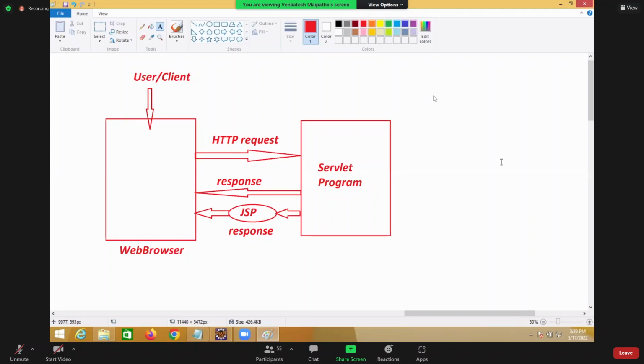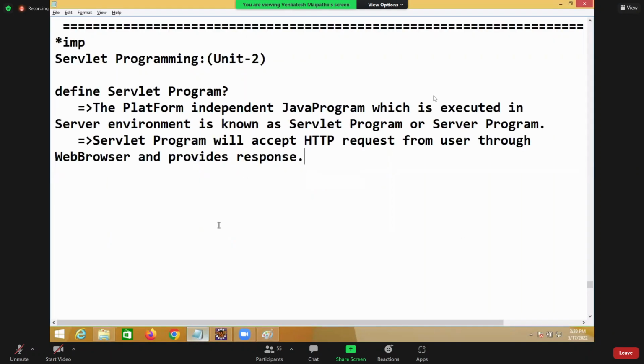What is servlet program? If anybody asks, you must say one Java program running in server environment. We call it servlet program or server program. What will this servlet program do? The servlet program will accept one HTTP request from user through web browser and provides the response. What will be the response now? Direct response or JSP response. That is the meaning.